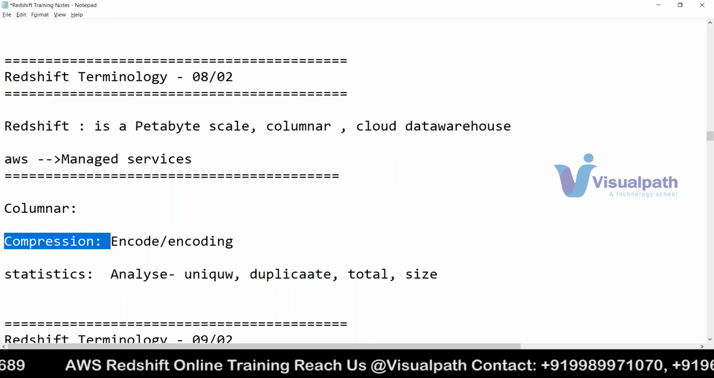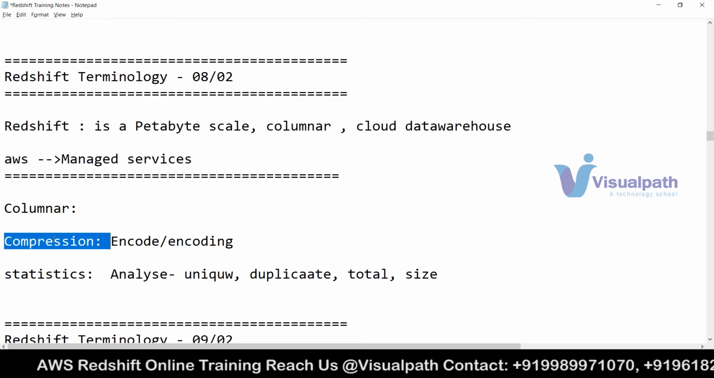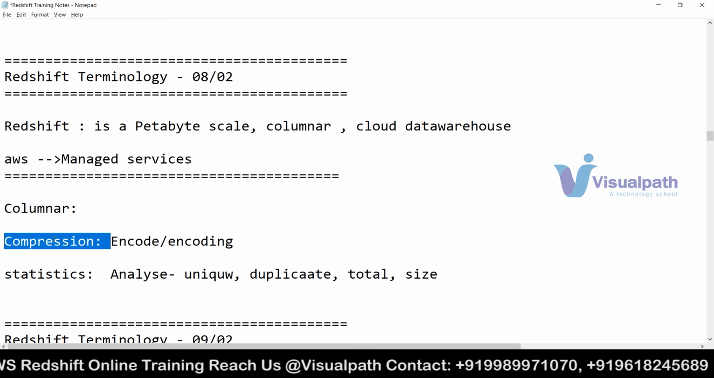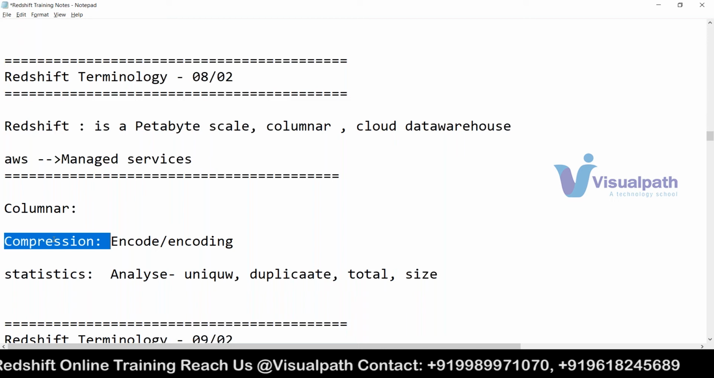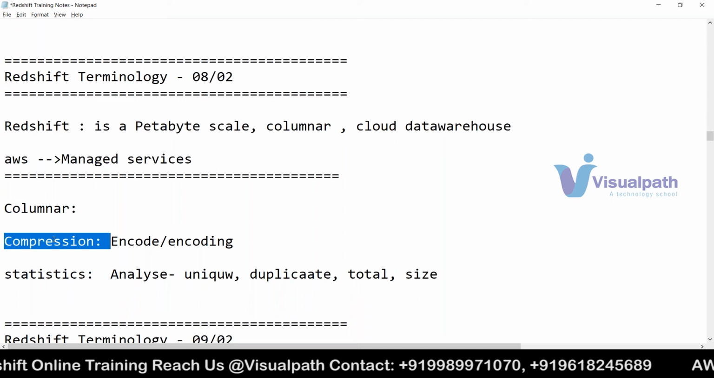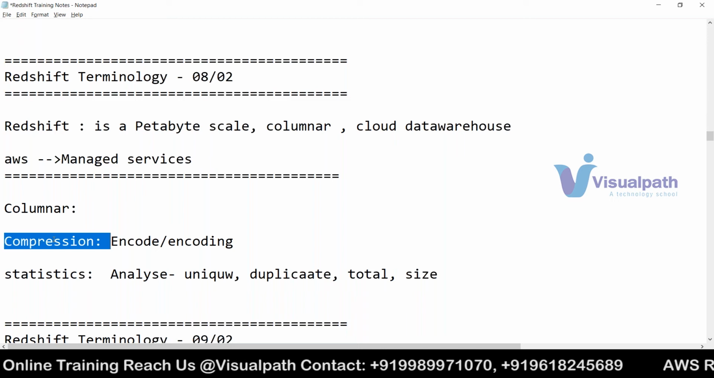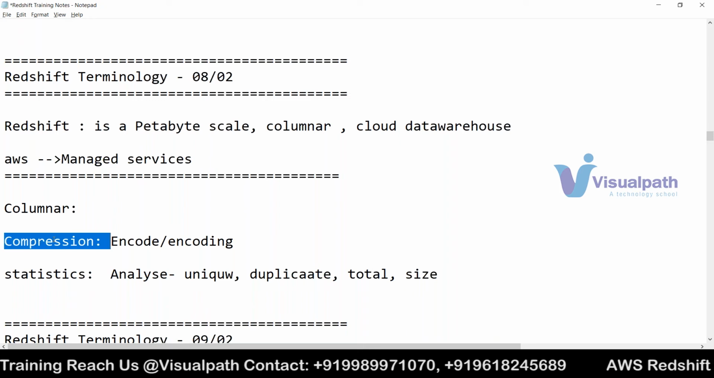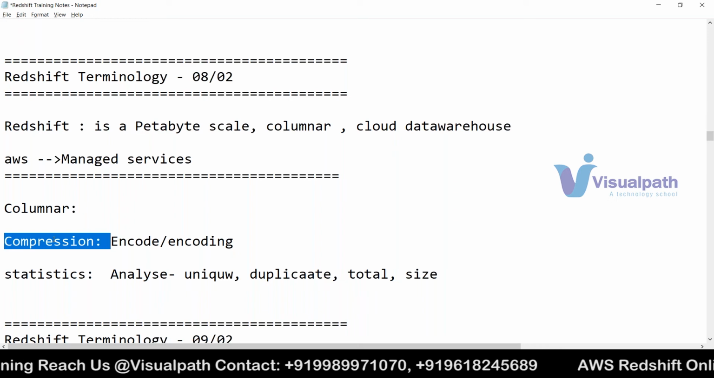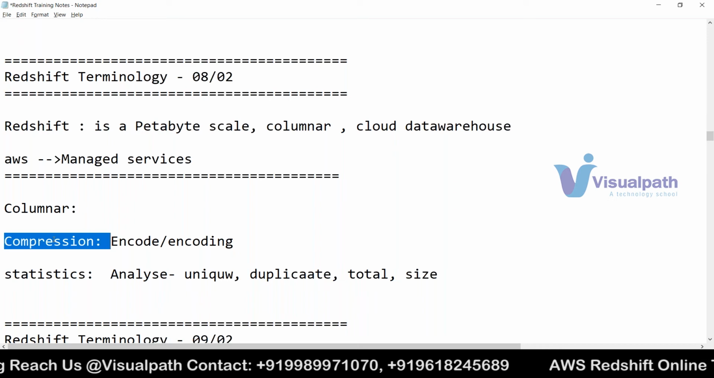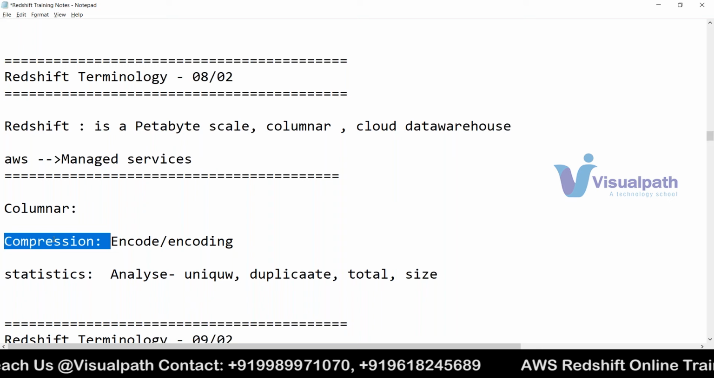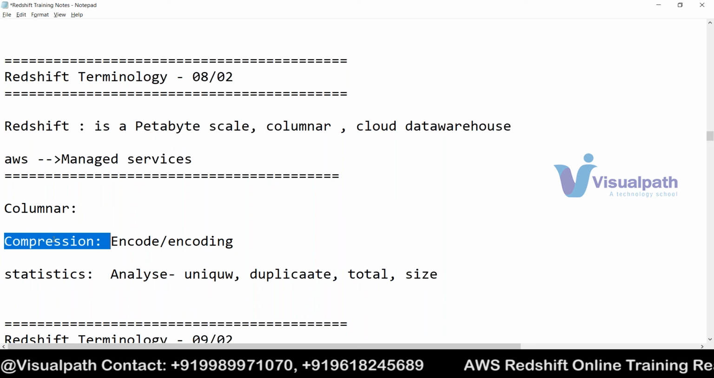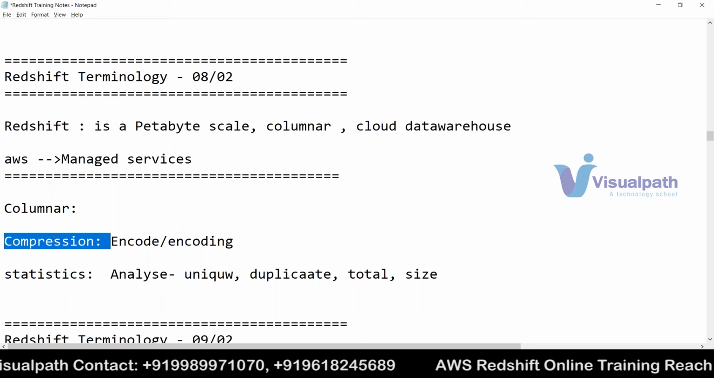So the benefit of statistics is, if you have the statistics, the optimizer will come up with the best plan during query processing. And what happens when you do analyze on a table is, it will come to know the size of the table, how many unique values are there for each column, how many duplicates are there, how many null values are there. So all these details will be known to the optimizer.